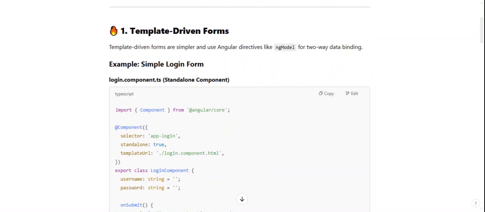So let's understand what template driven forms are. Template driven forms are simple and declarative. They are suitable for smaller forms and work well when you don't need too much control over the form logic. So let's look at this example.